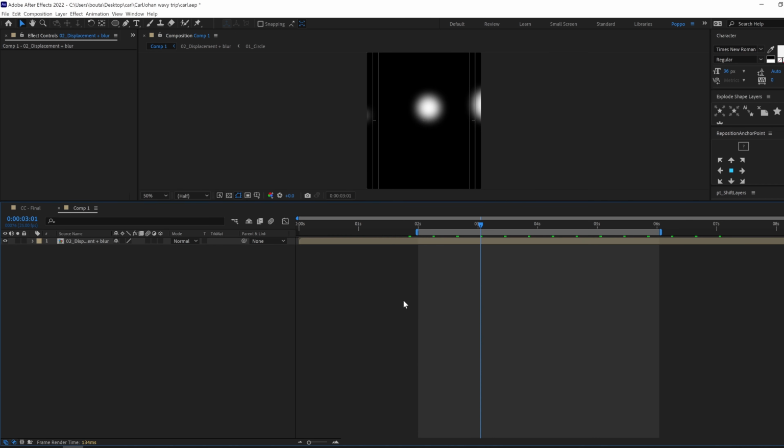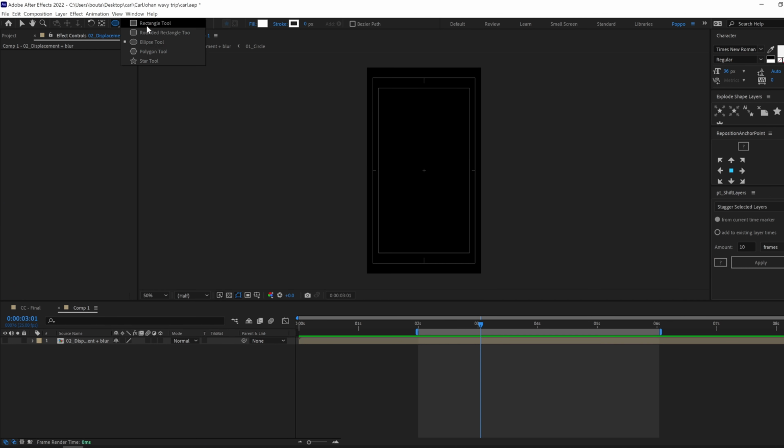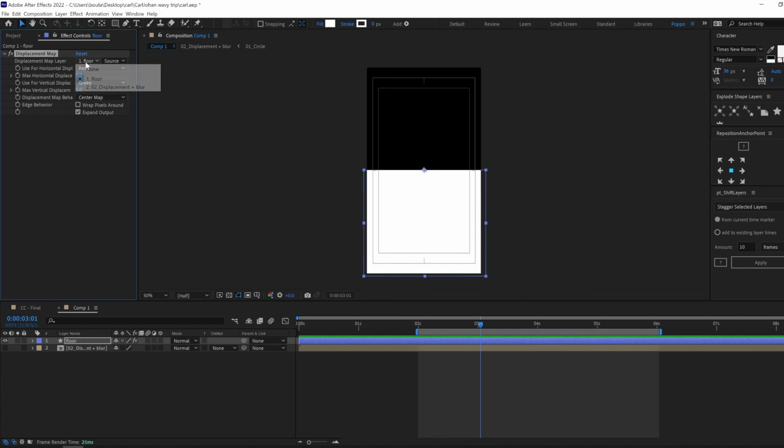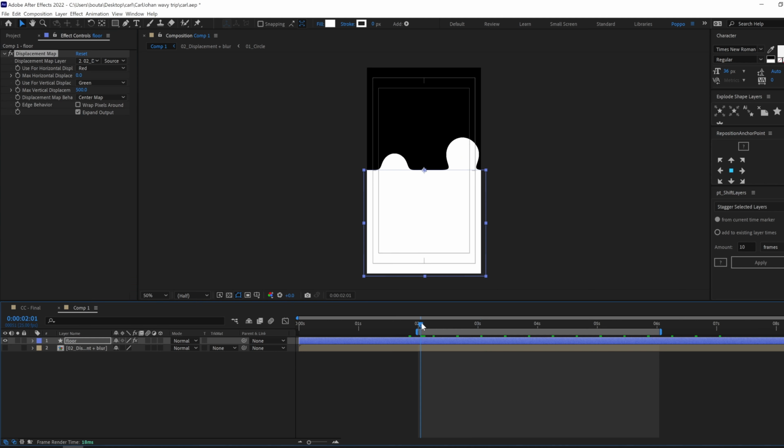We will hide the 02 displacement plus blur composition and create a square shape layer in the bottom half of the composition. We will then add a displacement map effect to this shape layer and change the displacement map layer to our 02 displacement plus blur that we hid. If nothing appears to be happening, it is because the max horizontal and vertical displacement values are too low for what we need. We need to increase the value of the vertical displacement to 500 or something like this to make sure the sphere animation comp displaces the square shape layer.